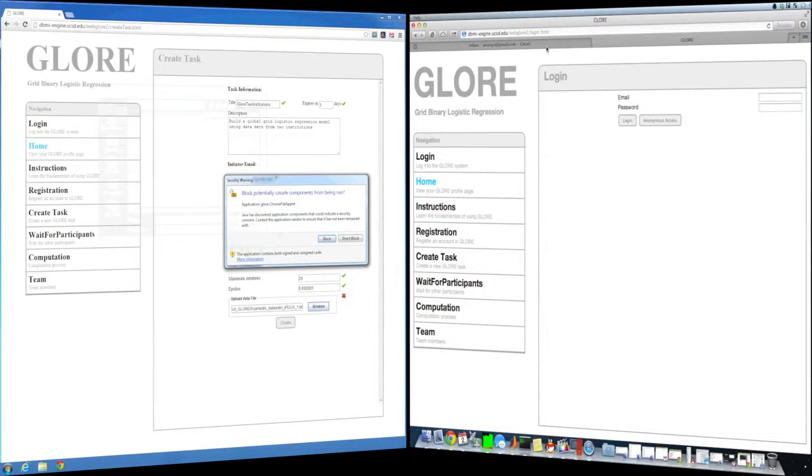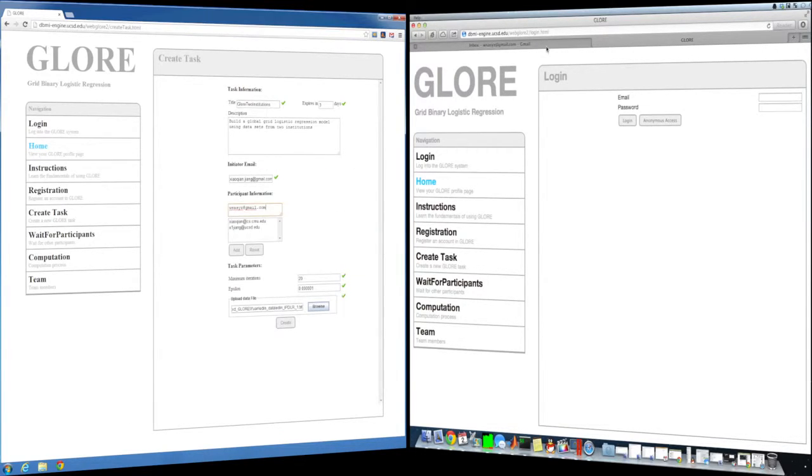The browser might pop up warnings after specifying the local training data set, and please click Don't Block to allow applet access. Next, click the Create button at the bottom of the form to submit the task. This takes a few seconds until a message "You have created a new task" appears. Note that no data have been uploaded to the server during the entire process, and WebGlore only records task name, expiration date, description and initiator email.